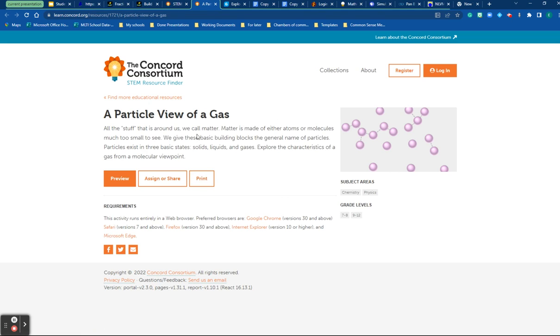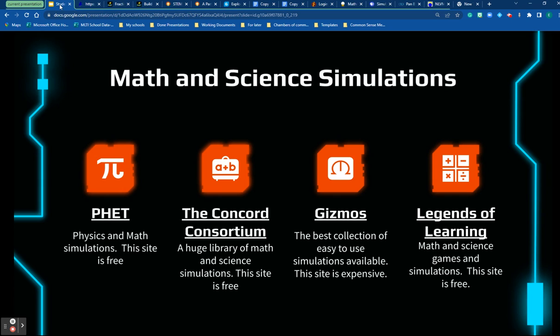It doesn't have the connections to the Common Core or the Next Gen in here anywhere. It just focuses on subject areas. But it is a really great resource. I absolutely recommend it. It's super fantastic. And it's free. PhET and Concord Consortium, both free.